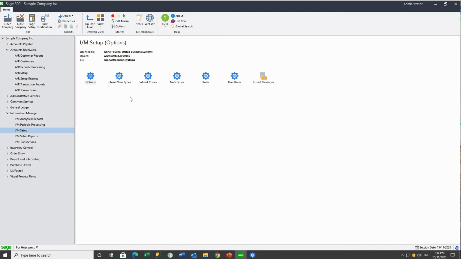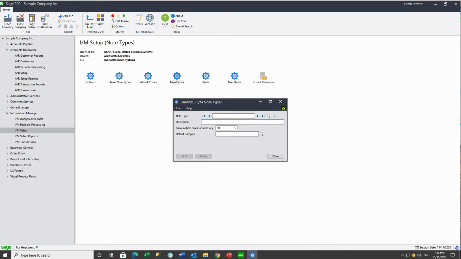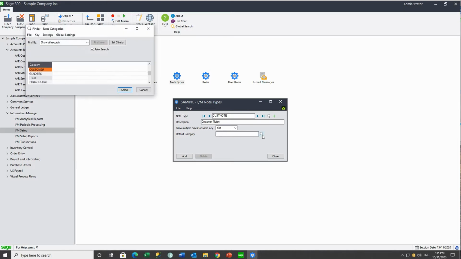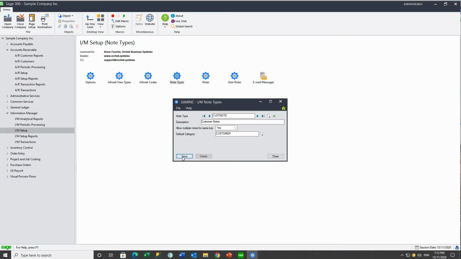In Information Manager Setup, we first need to set up a note type. So this is going to be our customer note. And you can have multiple notes. So each time somebody records a note, we have a new note, date and time, who created it, or you may wish to just maintain one note. And here we select our default category. So these are going to be our customer notes.